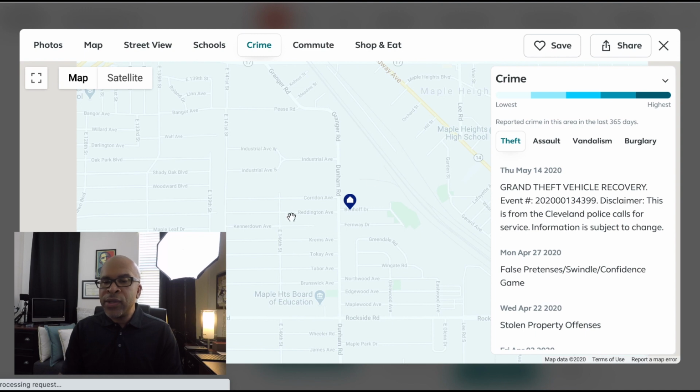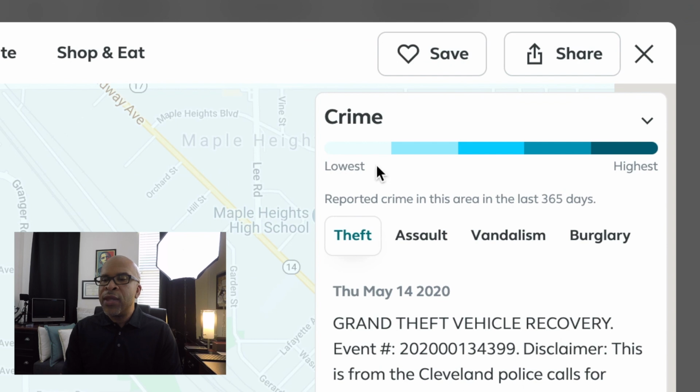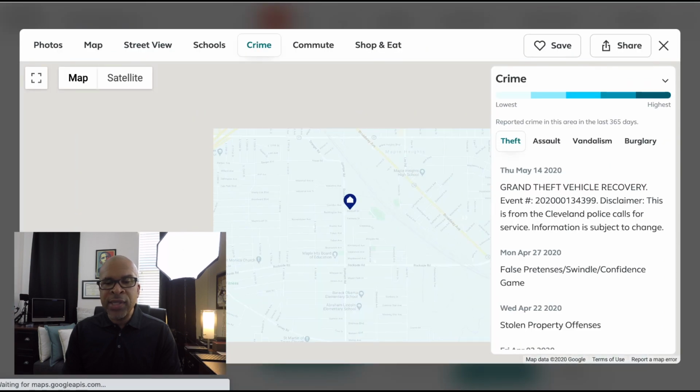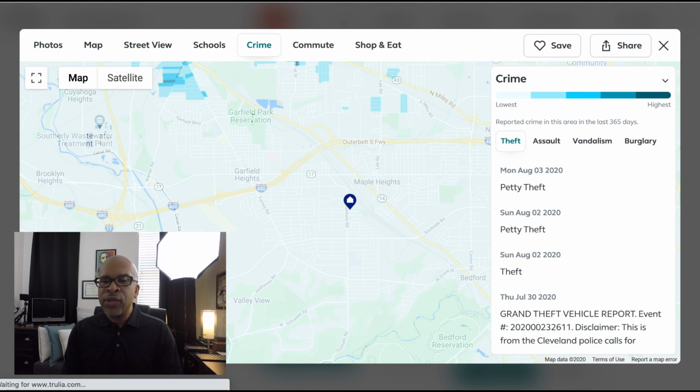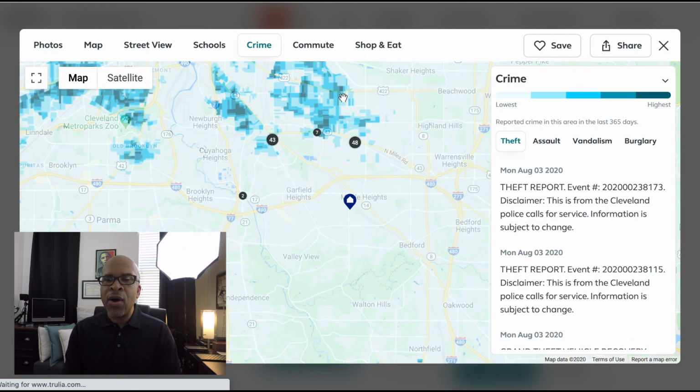So here you'll see this colored area, and I'll zoom out in a moment, but before I do, I want to show you the lighter color indicates that this is the lowest crime area. The darker the color gets, that means it's the higher crime area. So if I zoom out so that you can see some other areas within this city, you'll start to notice that here are the higher crime areas. All of this area is this very light color. So that lets you know that this area is the lowest in crime.